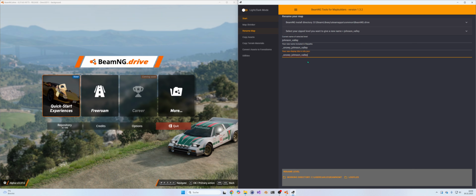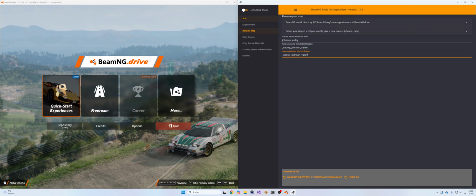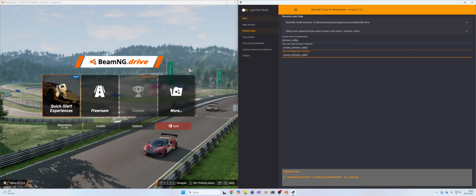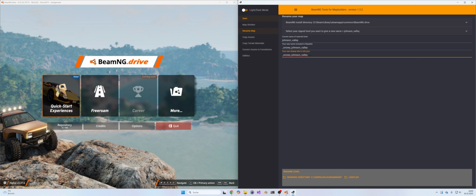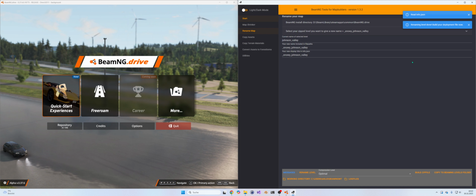You have these two fields here because the first one is the one for the replacement in the file paths in JSON files. Here, for example, you shouldn't use special characters or spaces or something like that. And the second field is really the name of the map shown in the map selector. So you could type whatever you want, but I leave it the same. It doesn't matter. So I just rename the level, very fast because it just does find and replace over a lot of text files.